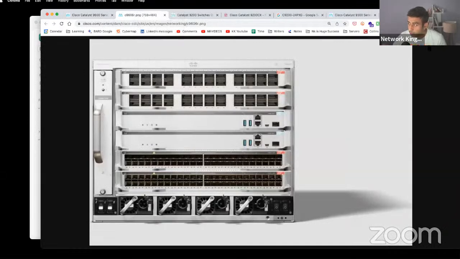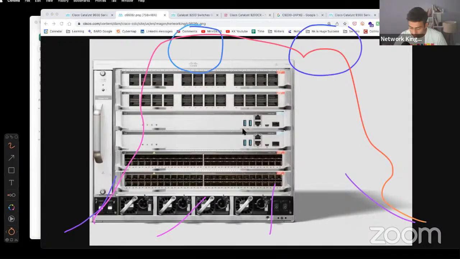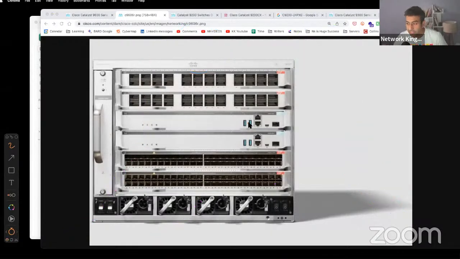Because these are core layer devices, we cannot take the risk that the device has only one brain. They are not humans, where we have only one. In technology we can have multiple brains. So this is supervisor engine 1, and this is supervisor engine 2. So why do we have two brains?